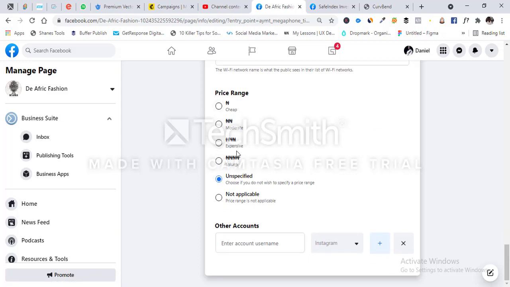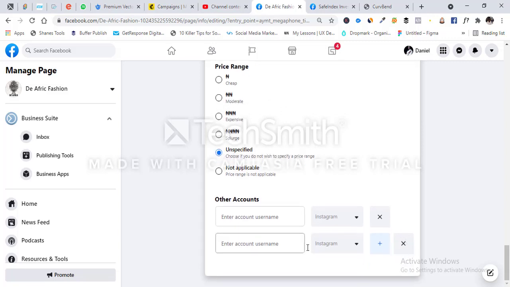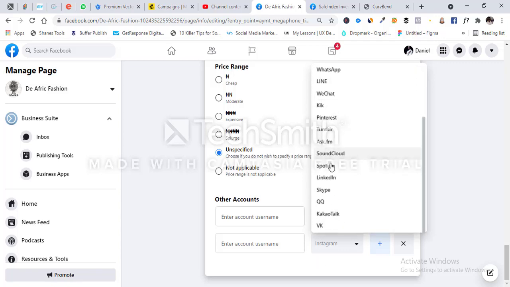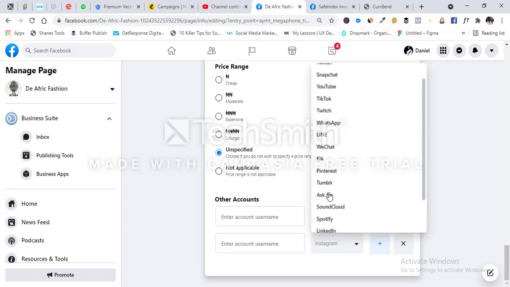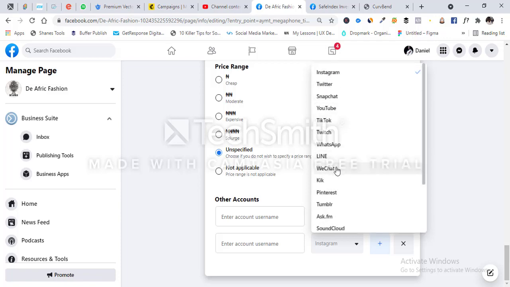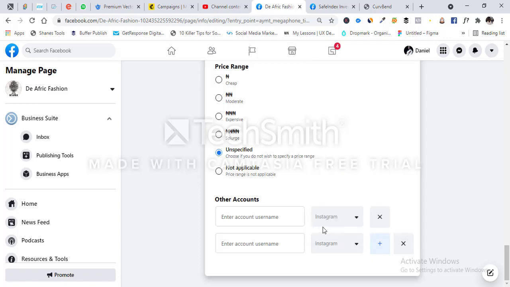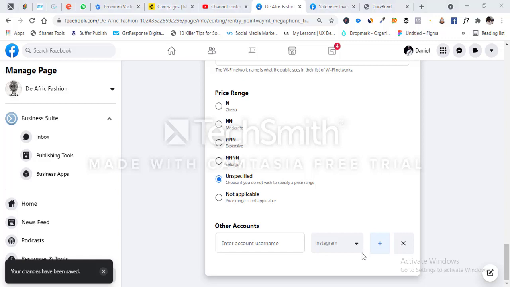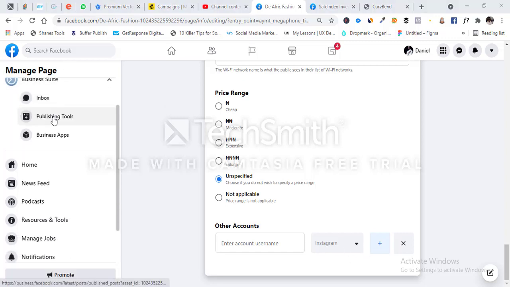This is a price range. You can just ignore this unspecified. Then you can link your Instagram account if you have an Instagram account. But I'm yet to work on the Instagram account for the Afric, so definitely I'll be doing that today. Yes, so can you see this now? You can add other social medias to this. So that's how we roll. Okay, so now these are the basic optimizations you need to do on your page.